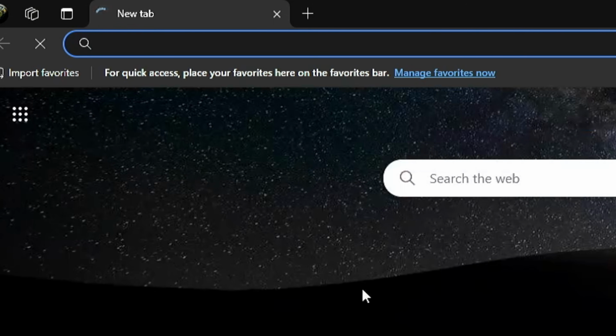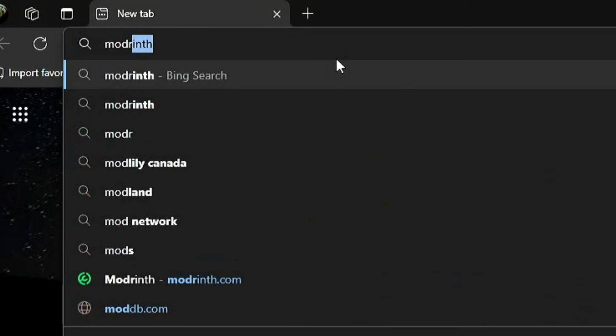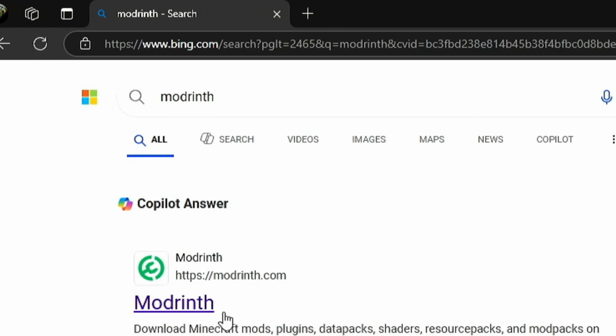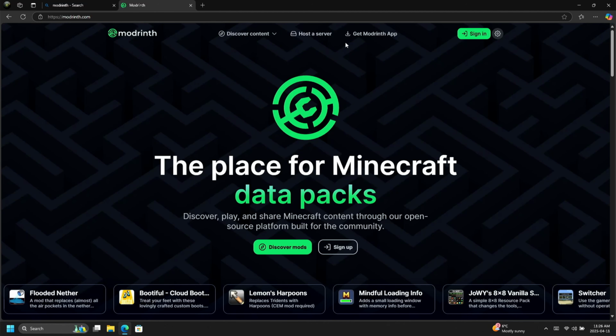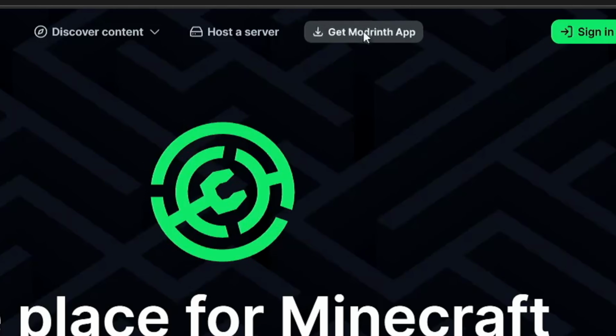Now, the very first step, we're going to navigate to our web browser of choice. We're going to type in the search bar Modrinth. Modrinth is a website that hosts mods, shaders, mod packs, and so much more. Now, we're going to click on the icon on the top that says get the Modrinth app.